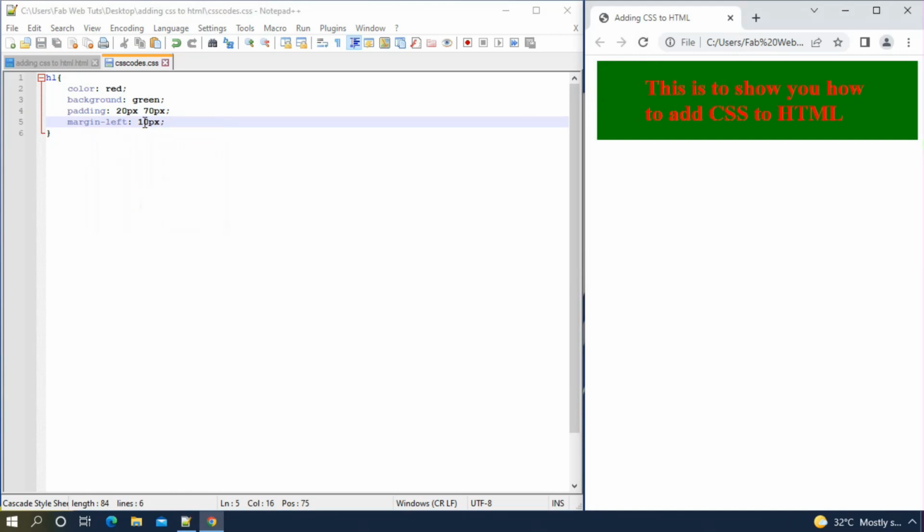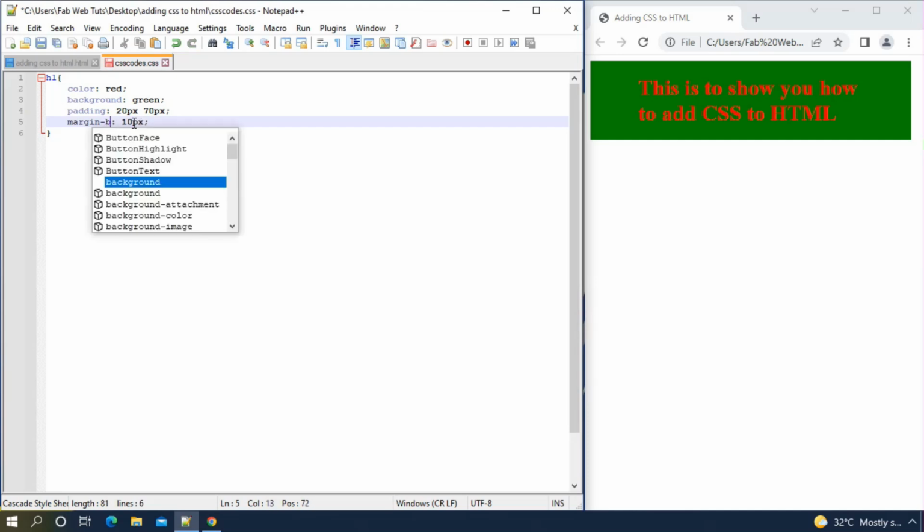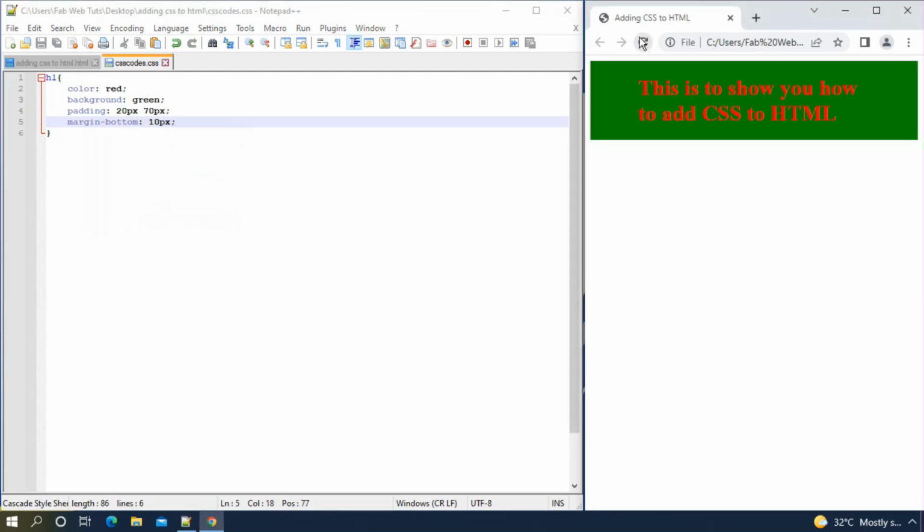Now if you want to do that for the right, let's say margin-right like this, then refresh, you can see the margin is applied to the right. Then the same thing if you want to do it for margin-bottom like this, if you refresh, the margin is going to be applied to the bottom. And the reason why you cannot see it is because there is a bigger space here.